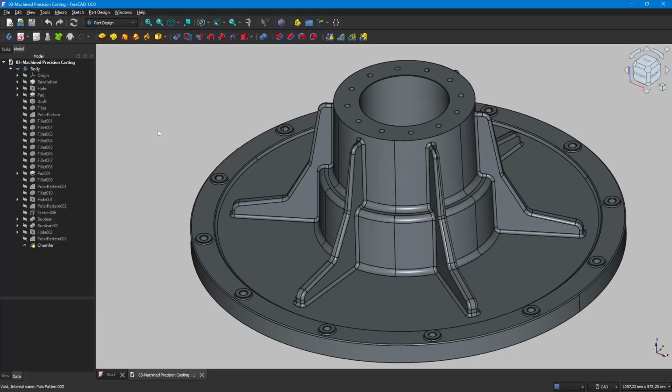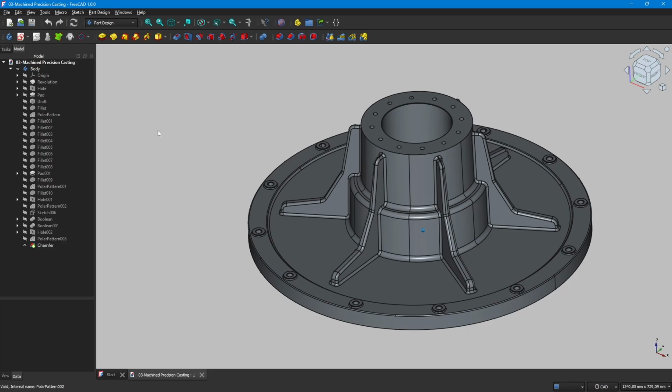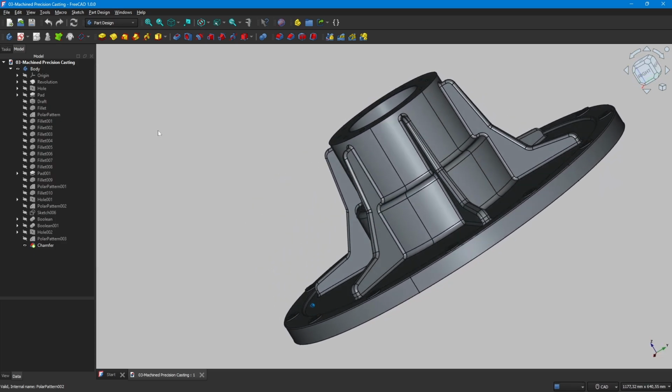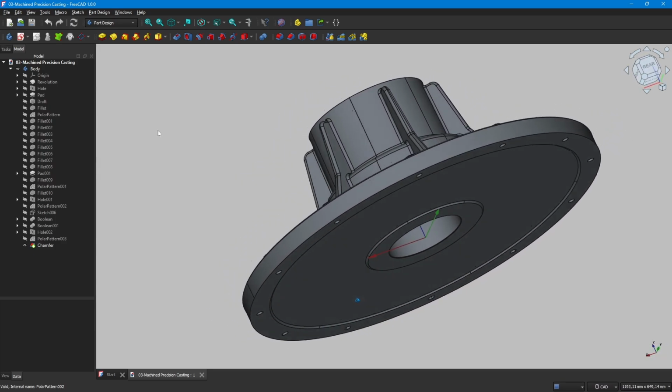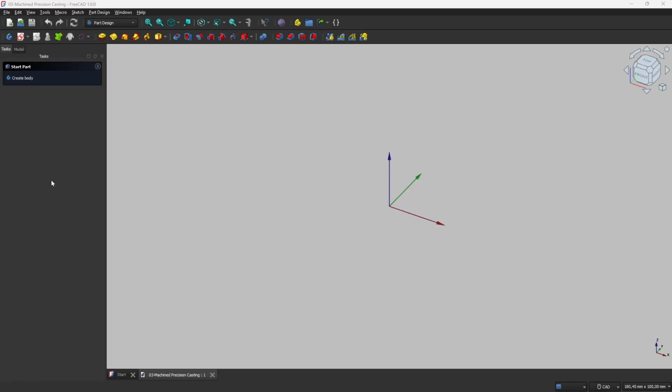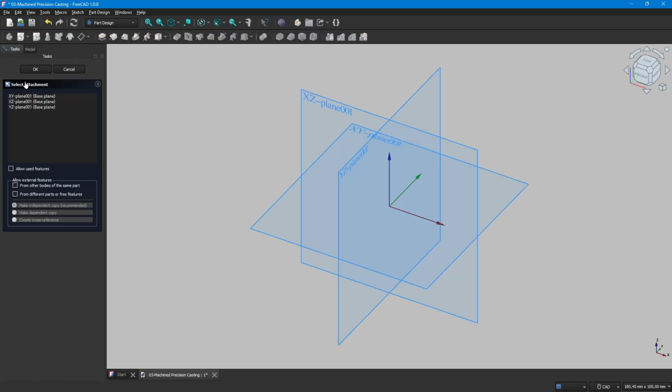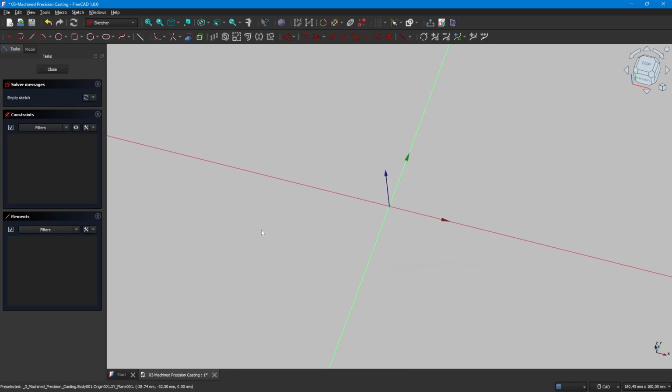Today we are going to model this wonderful casting here, machine casting, and let's dive into it. We are here in part design. Let's start with a sketch on the XY axis. First of all, I like to bring in the profile of the revolution body. For this purpose I use the polyline function.